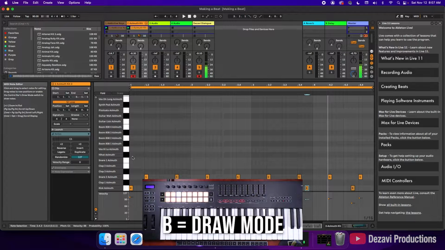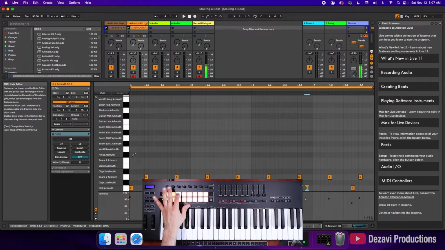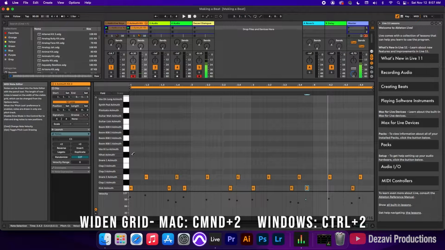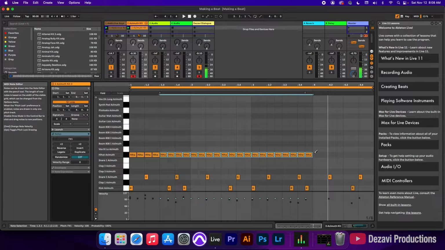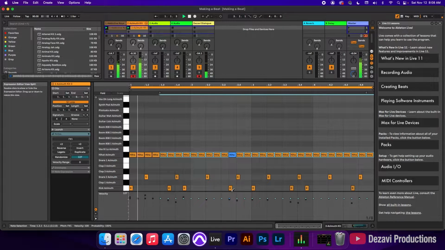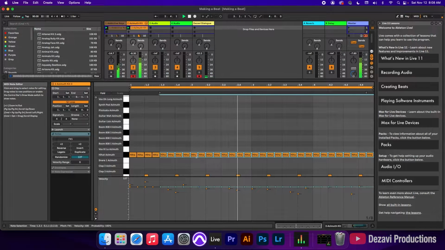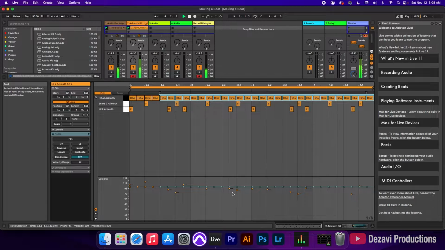So we're going to press B on our computer keyboard, and this will activate draw mode. So I'm going to go to here, and I'm going to use Command-2 to widen the grid from a 16th note grid to an 8th note grid. So I'm going to highlight this. Let's go ahead and play this. Fold this.